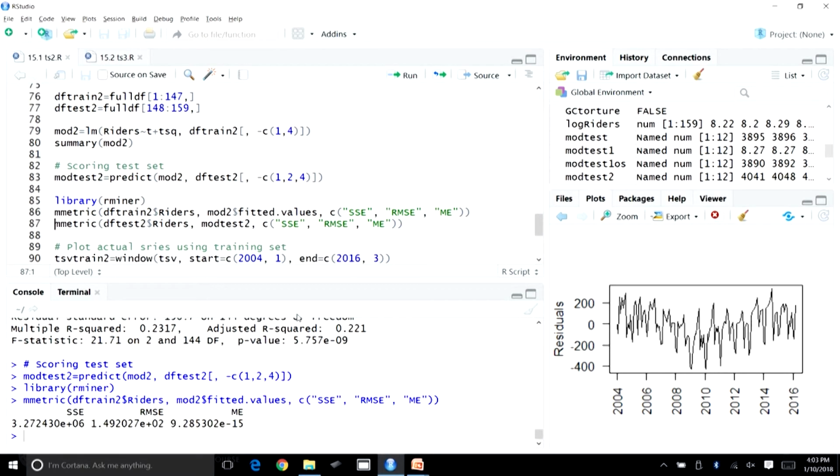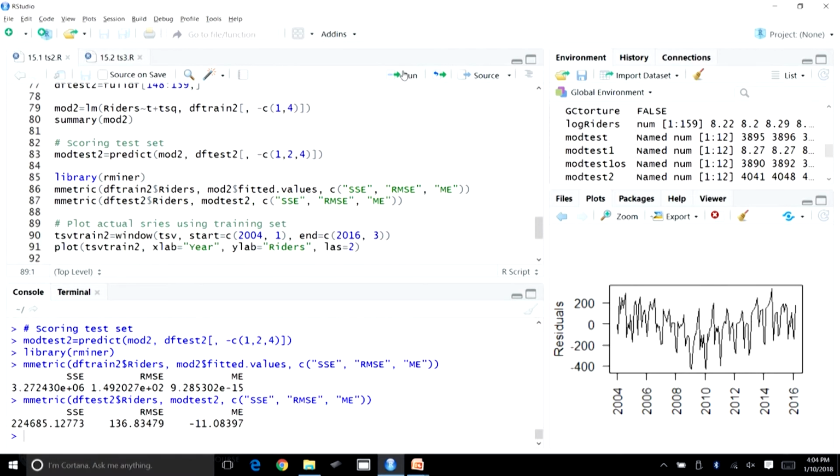So, we can see here these are the numbers for the training partition. The RMSE value comes out to be 149. The ME value is quite close to 0. Let us compute these metrics for the test partition. You can see the value is now 136. So, it seems that the model is performing better in the validation partition in comparison to its performance on the training partition.